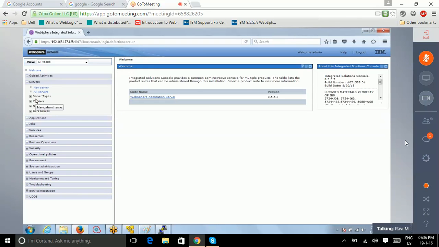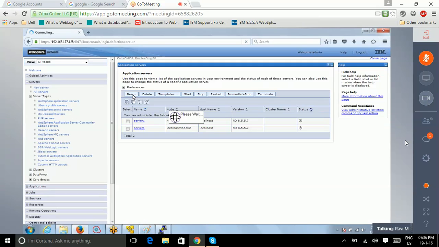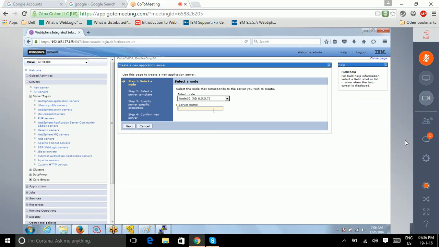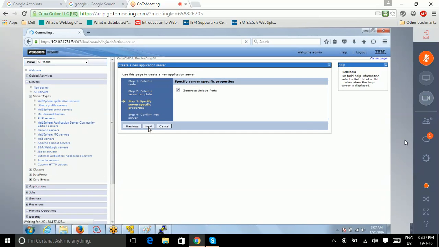Okay, and one more thing. Suppose I want a script to create a server. I want a wsadmin script, a Python script, to create a server. See how simple it was? Come to servers, do the change whatever you want. Creating server, New. S3, I'm creating for node 2. Next. Finish.